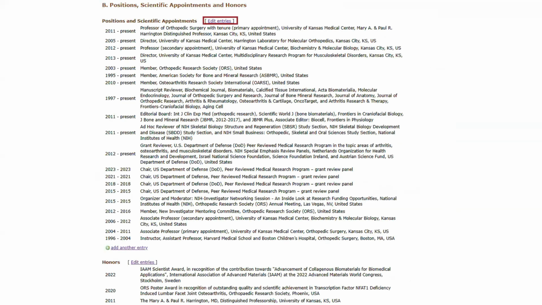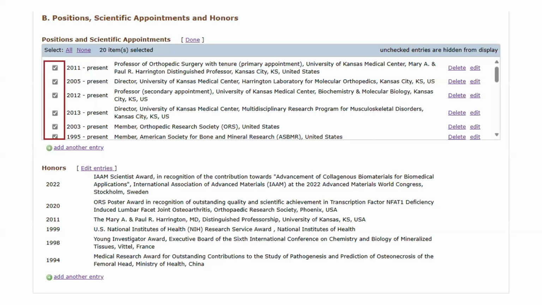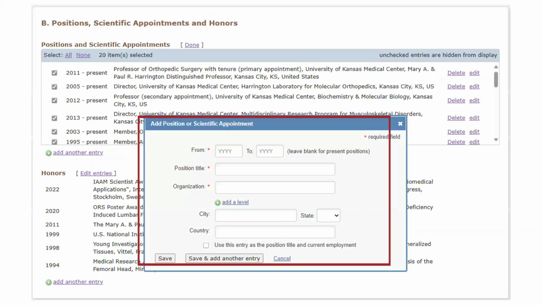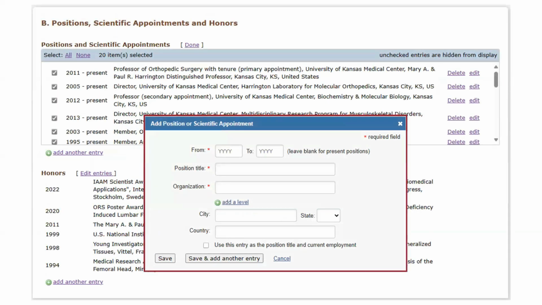And then in the positions, scientific appointments, and honors section, if you click Edit Entries, all of them appear. There are actually 20 items that are selected, and there are additional items, but you would just click the ones that you want to include or not include, or you can delete or edit those entries, or add an additional entry by clicking the Add Another Entry link, which opens up a dialog box, and you add more information.